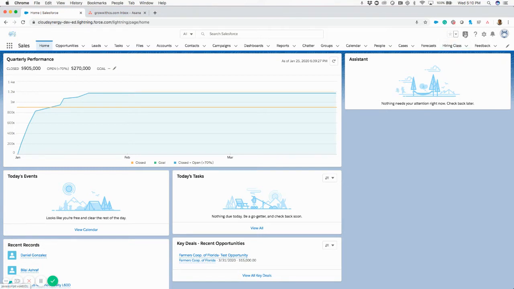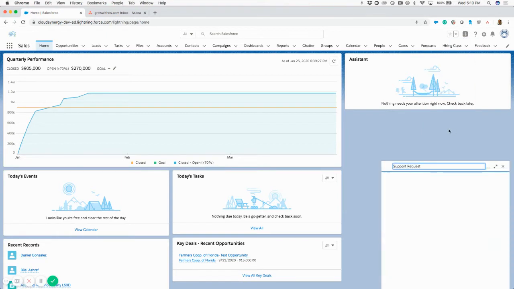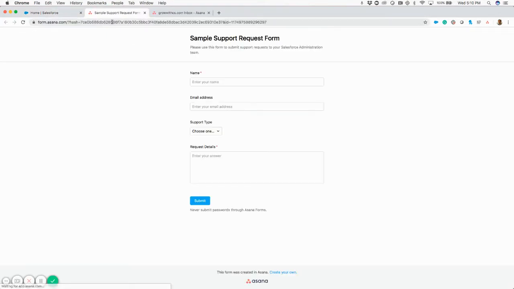This can be used in really any version, and this would be a good use case for maybe if you don't have access to the Salesforce API, or maybe you provide service to clients that are on Salesforce. So if you click this global actions button, scroll down and hit this support request custom button, this is going to launch a lightning component that opens up a specific Asana project form.